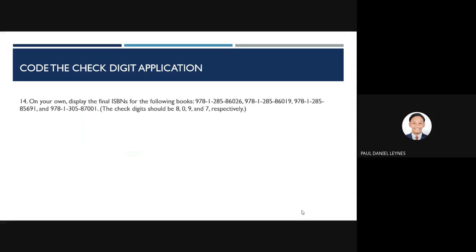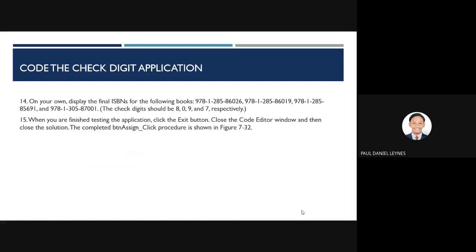So on your own, display the final ISBNs for the following books: 9781285860026, 9781285860019, 97812858691, and 9781305970001. The check digits should be 9, 8, 0, 9, and 7 respectively. When you are finished testing the application, click the exit button, close the code editor window, and then close the solution. The complete button assign click procedure. So that's the code for the check digit. Let's go to the video tutorial.